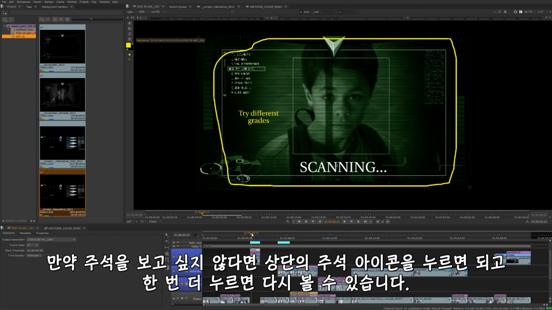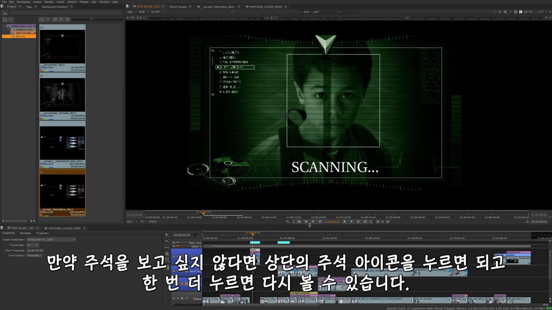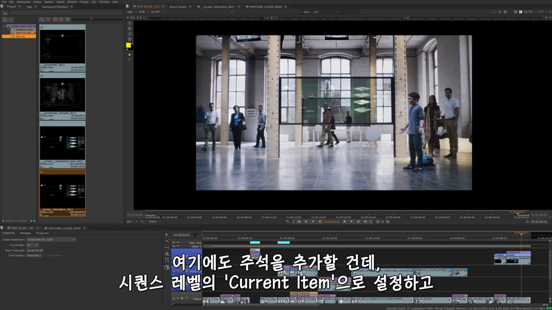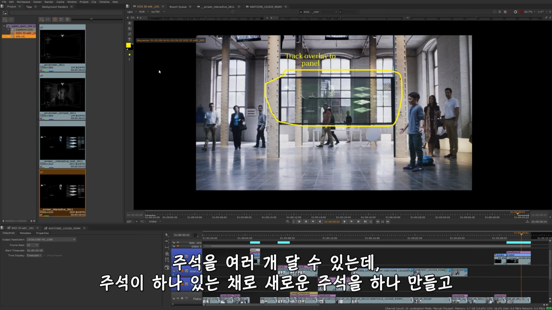Going back to some of these other annotations, if you want to turn these annotations off from being visible, just click that off. They won't be visible. Click it back on, you'll be able to see them again. We can put another annotation here at this one. I'll add it at the sequence level for the current item. And we'll just say track overlay to panel. You can have multiple annotations in here.